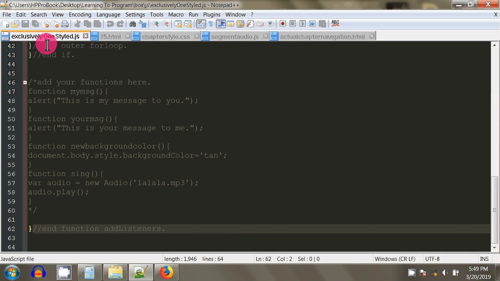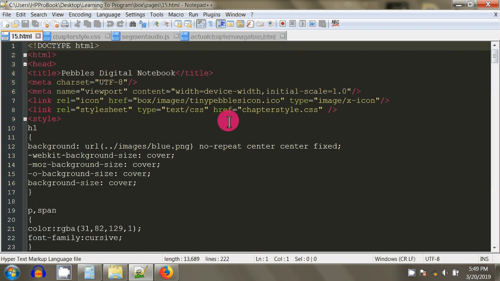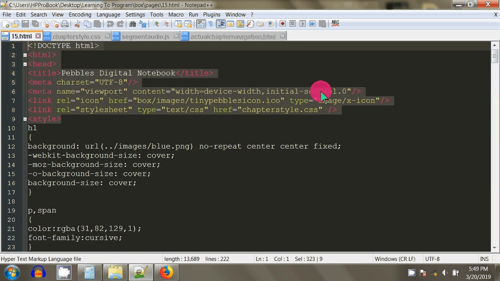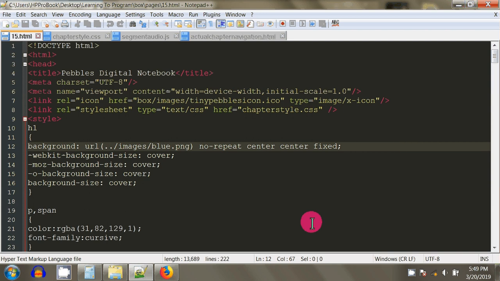Okay, I've got 4 more files to look at. What do I want to do first? Let's look at 15.html. This is what the individual web pages looked like before the improvement. So again, let's try to do this as quickly as possible. If you need to pause the video so that you can get the code down, please do, because I don't want to do this any longer than I have to.